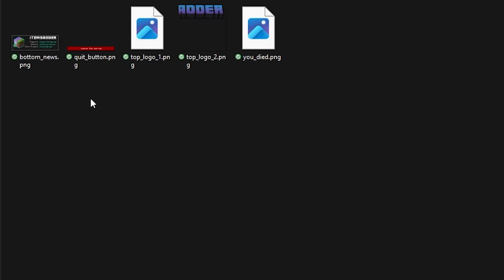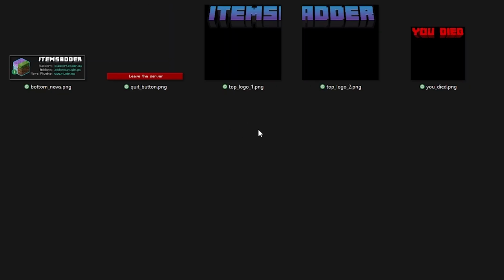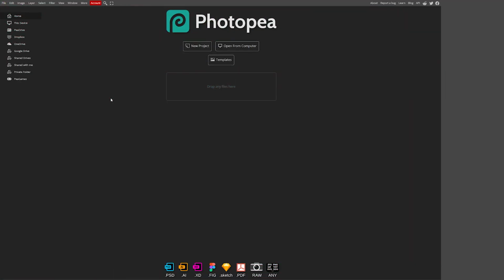Now inside of this textures folder, we can find the textures that we want to edit. So you got bottom news, the quit button, the left part of the logo, right part of the logo, and then the dev screen message. Now you can edit these files with any program. Once again, all personal preference. I like using Photoshop myself, but because it is not free, I would highly recommend using a website called Photopea. I will of course leave a link to this website down below as well. I've used it before in a video about custom ranks and it's actually really easy to use.